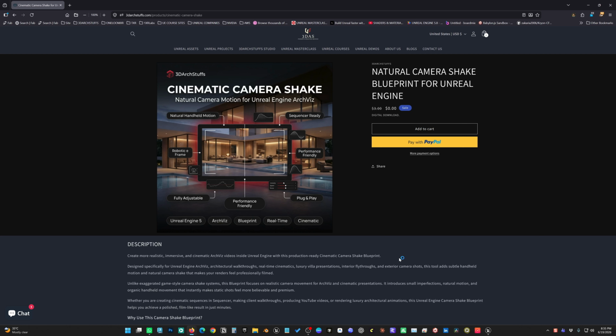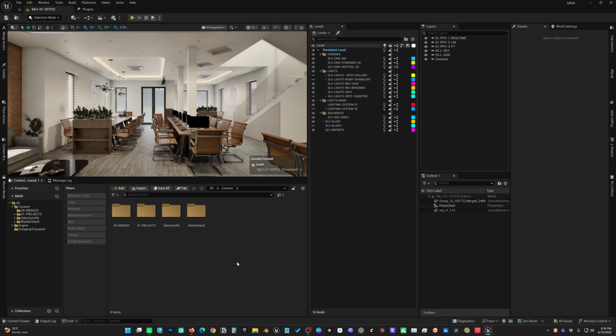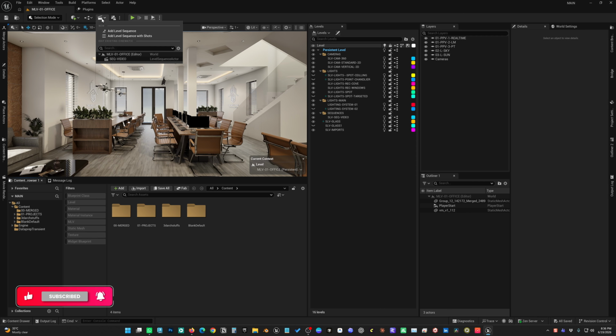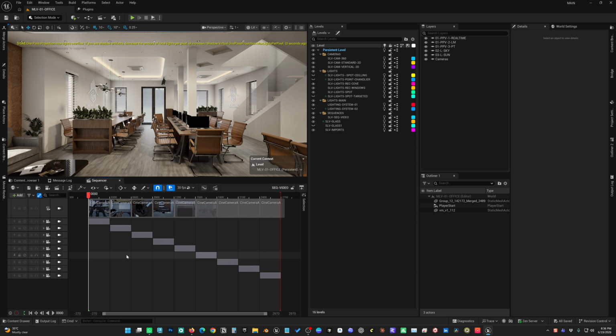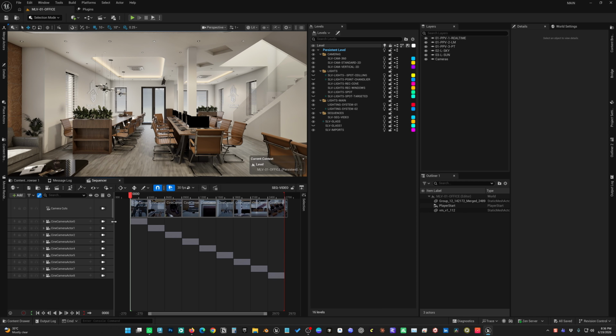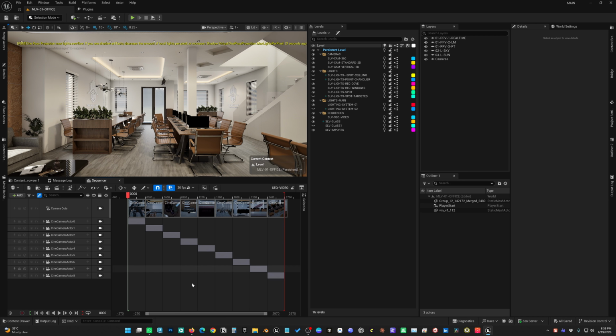In this video, I'm going to explain how you can use this cinematic camera shake blueprint on any of your cinematic sequences made in Unreal Engine for your architecture scene. We'll take this scene as an example. In this scene, I have already created a sequence to save some time, so that I can show you how this camera shake can be used very easily.